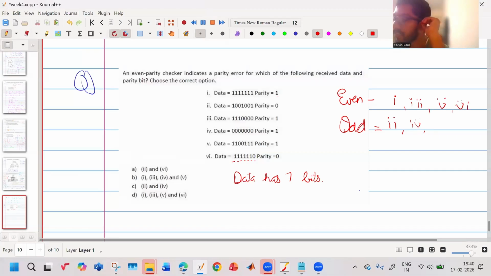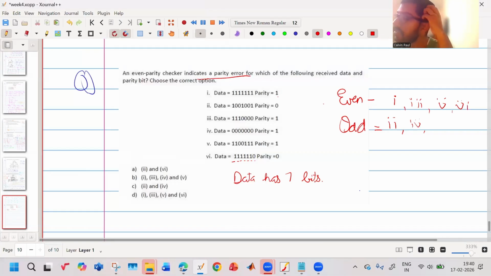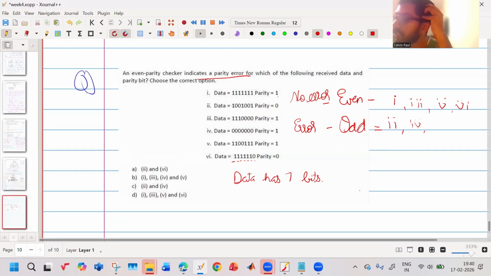So now it says the checker indicates a parity error for which configuration. If it is even, it means there is no error. But in the case it is odd, it means there is an error. Okay. So our correct option is 2 and 4.